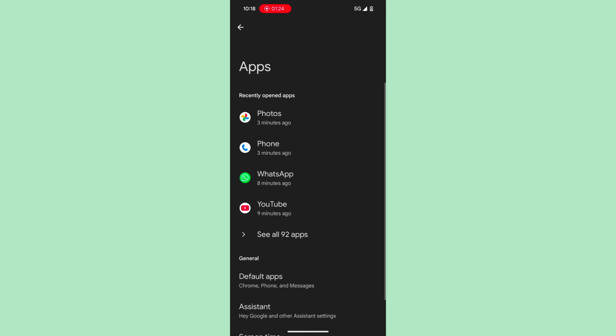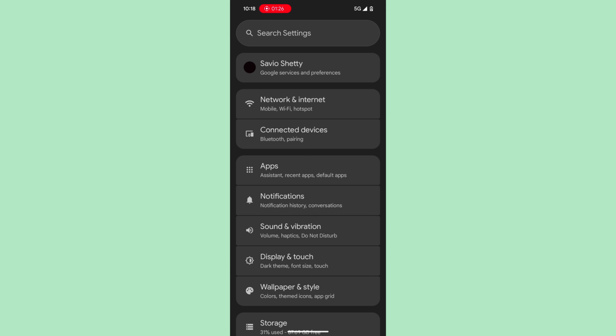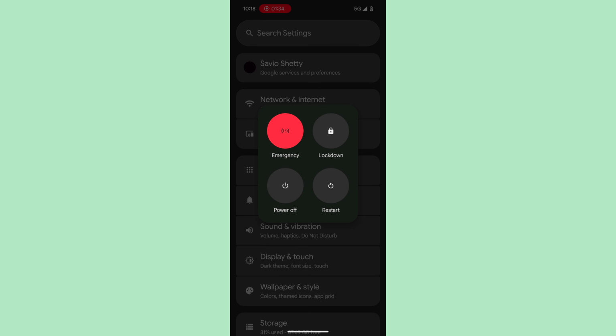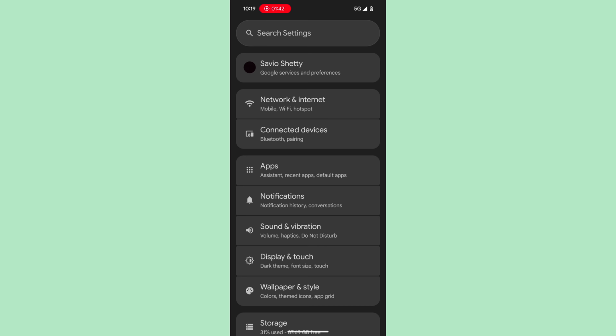Once that's done, and if your messages are still not working, follow this last step and your messages will automatically work. Hold your power button. Once you hold it, a screen will pop up. Here you'll find an option of restart. Click on restart, and your phone will automatically get rebooted, and then most probably your messages will be going through on your phone.